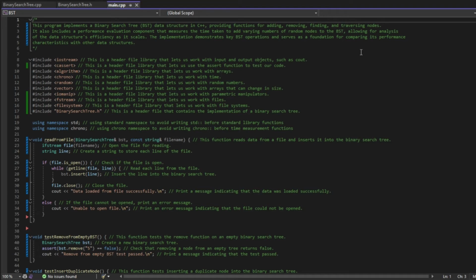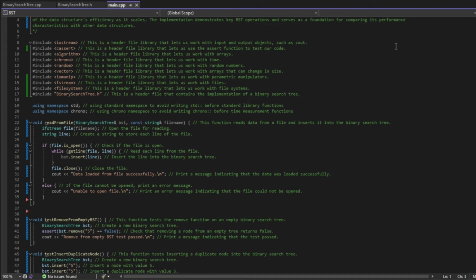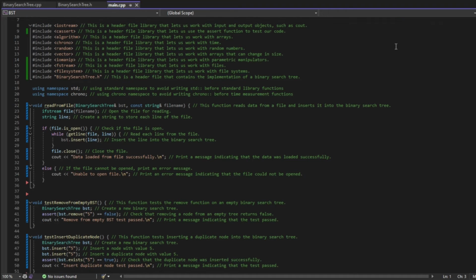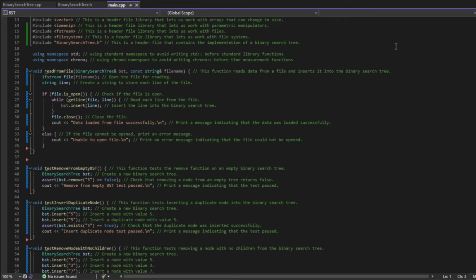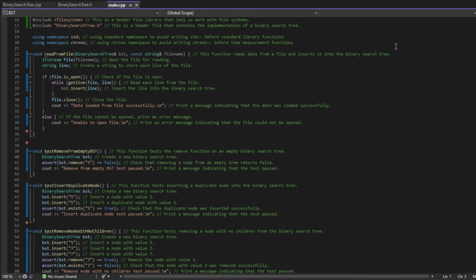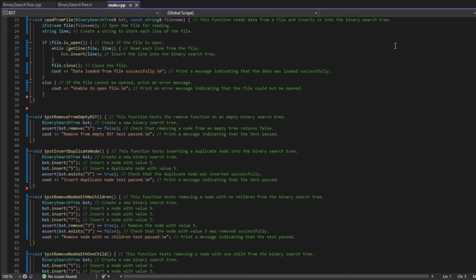So we start off with our header inclusions and namespace declarations. This includes the necessary libraries for input-output, assertions, time measurement, random number generation, and file operations. And this also includes the binary search tree header, which we'd already gone over earlier. And we start off with a file reading function. The read from file function reads data from the specified file and inserts it into the BST. It demonstrates how to populate the BST from external data.